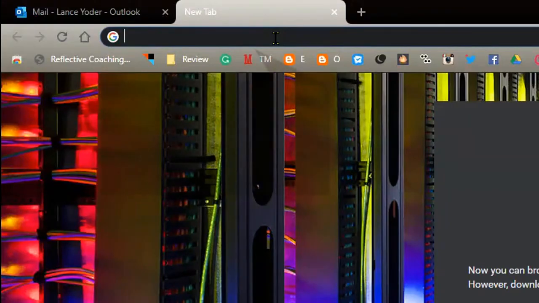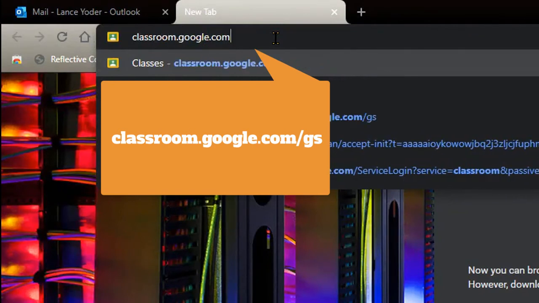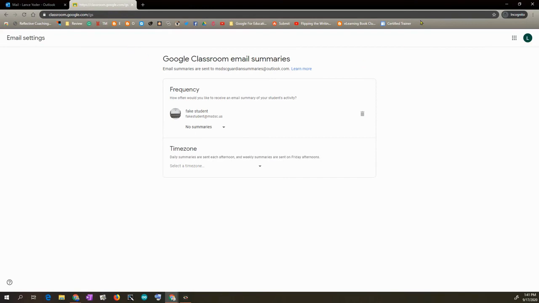I'm going to visit this address, classroom.google.com/GS. That's for Guardian Summaries. When I put in that address, it's going to log me in, and I'm able to adjust the frequency at which I am getting summaries. Let's say I want them daily, so I can just see what's going on here and keep tabs. I don't have to hit a save button. It's good to go, and I can just close out of this.